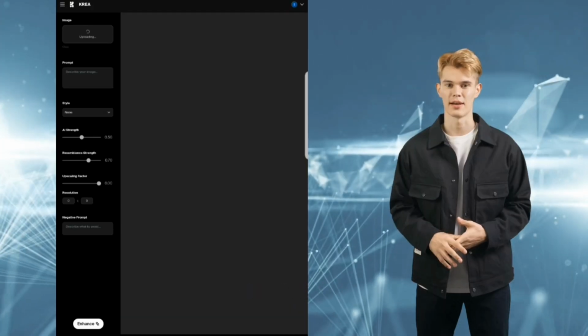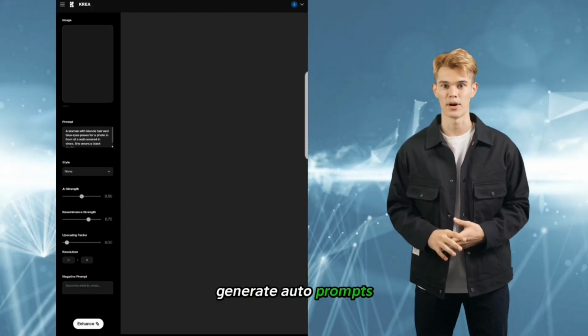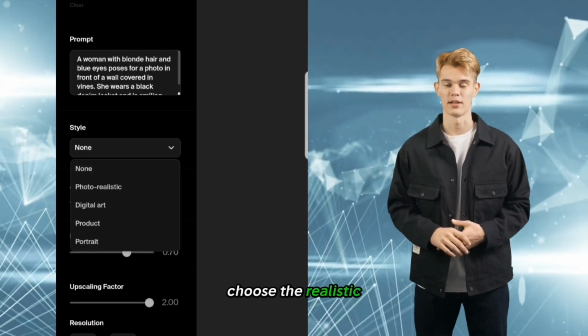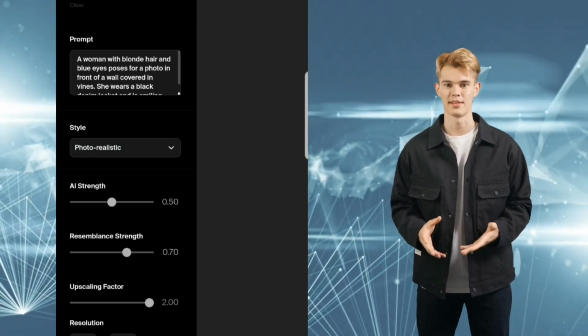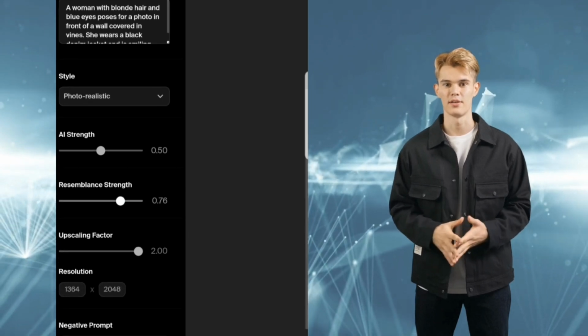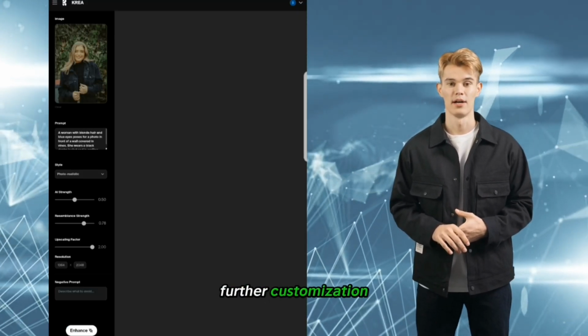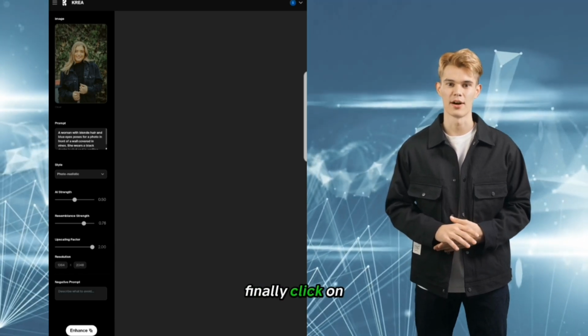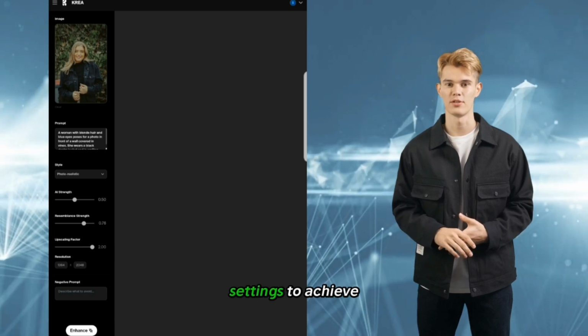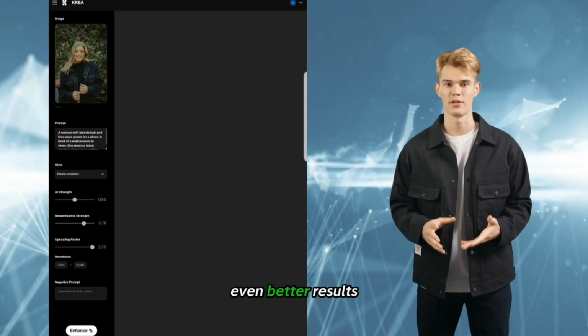Once uploaded, the system will generate auto prompts for your images. Scroll down and choose the realistic photo style. Set the AI strength to 65 or 85%. You can also use the negative prompt option for further customization. Finally, click on the Enhance button. Feel free to experiment with the settings to achieve even better results.